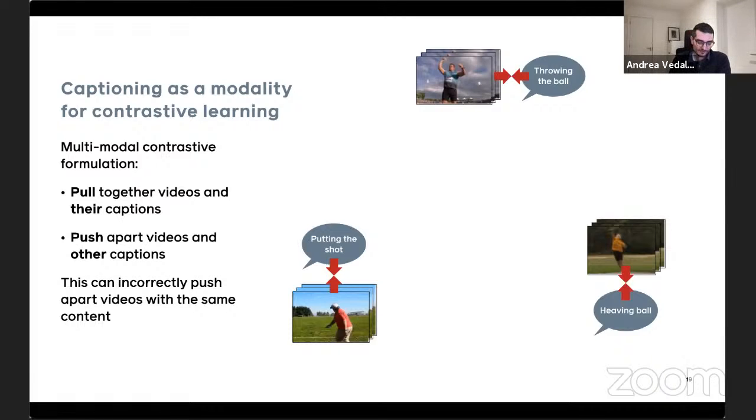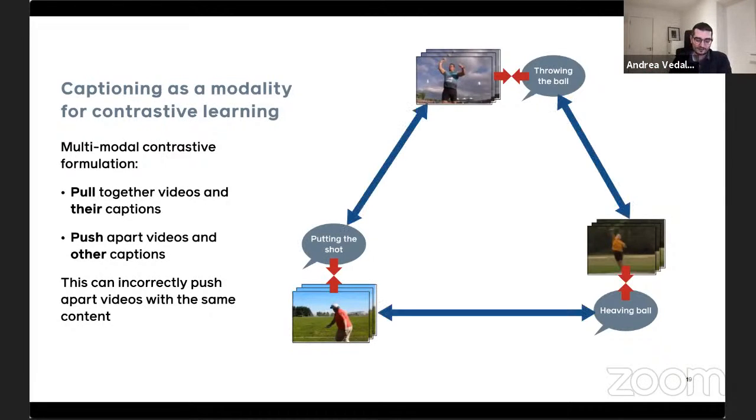And if you do that, what is going to happen? Well, first of all, you're going to have a bunch of videos with their captions, and you're going to try to pull those representations together. Then you're going to start to compare different modalities across different samples. So you're going to compare the caption of the first video with the visual component of the second video, and you're going to try to push them apart. This is what the recipe tells us to do. But does that make sense? Well, it does, provided that the videos have a different meaning.